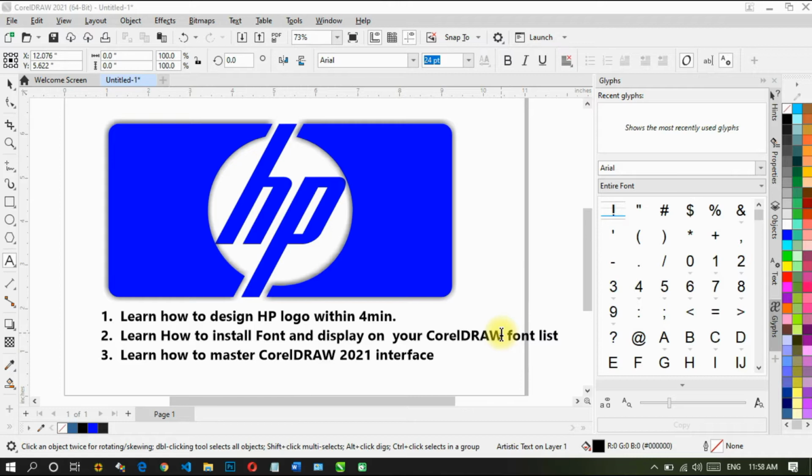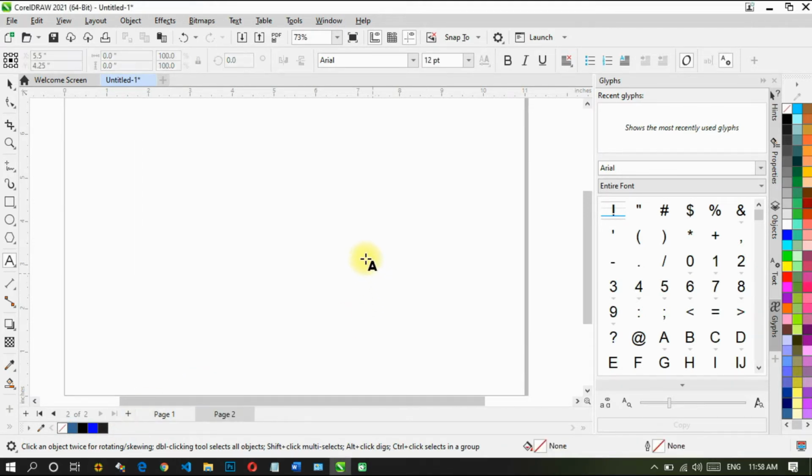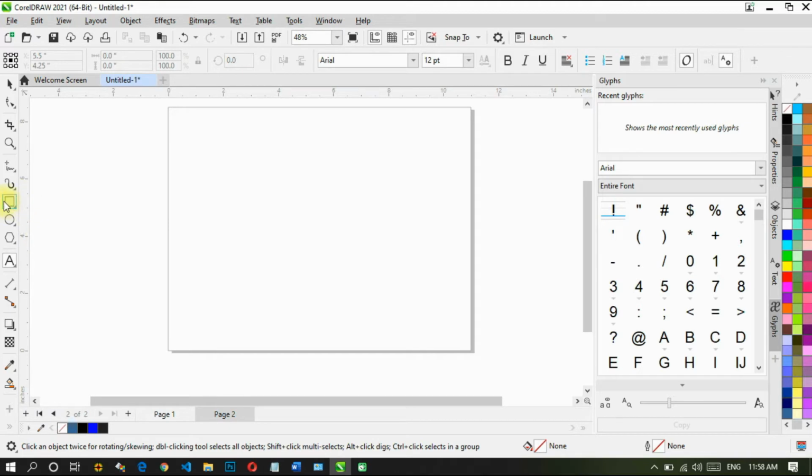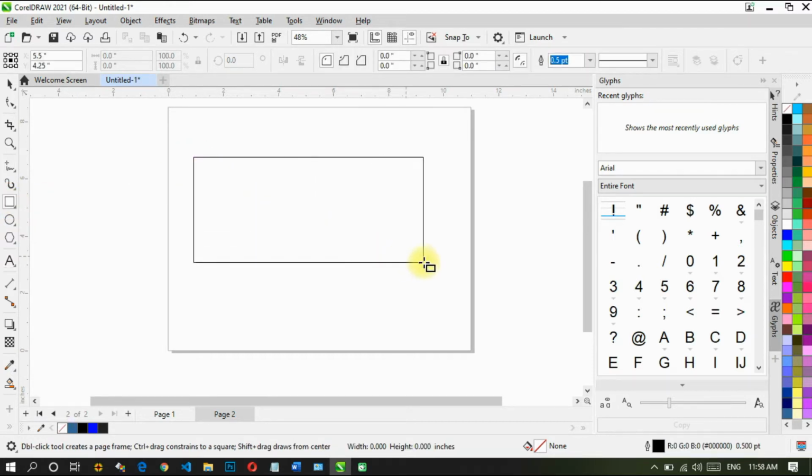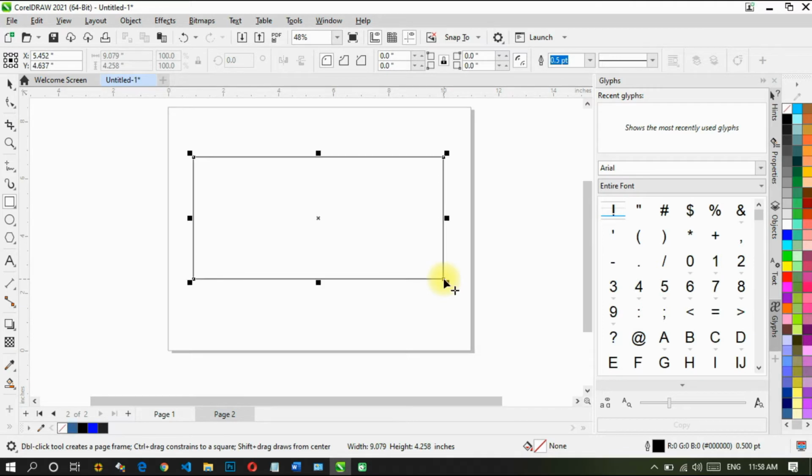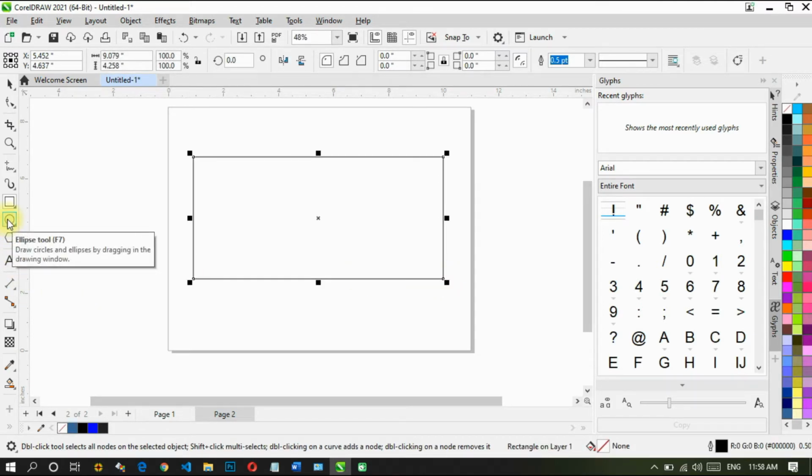This is a preview of what we designed before, and I want to teach you how to design something like this. I'll start by opening a new page by clicking on the plus button. This is a new page, and first of all you select the rectangle tool. You select it, then hold left click and draw like this. Drop it, select the ellipse tool, then hold Control on your system, draw the ellipse and leave it.